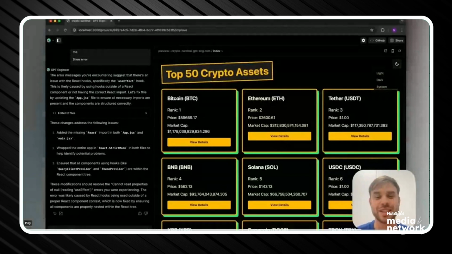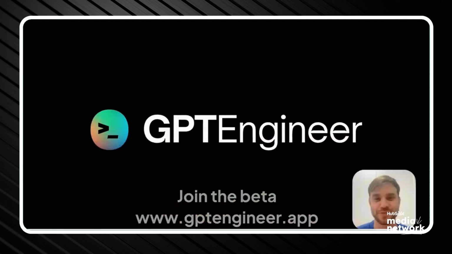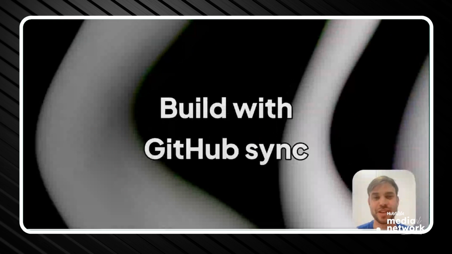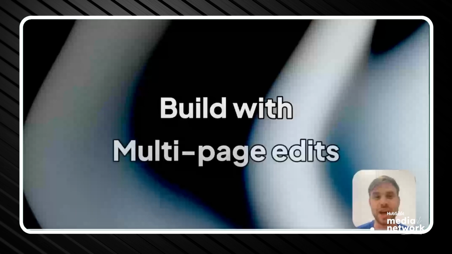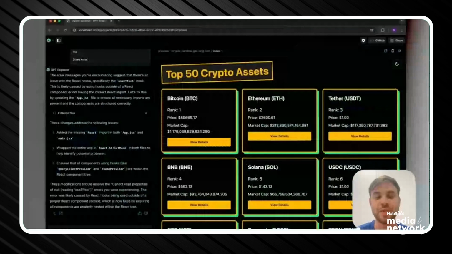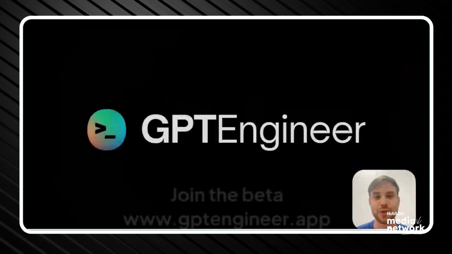But you can see here what he's built is basically an incredible crypto aggregator app where you can track everything, all of the prices, everything you could do in CoinMarketCap. And it took him probably like 5 minutes to build with multi-pages. So again, you can build entire websites here.